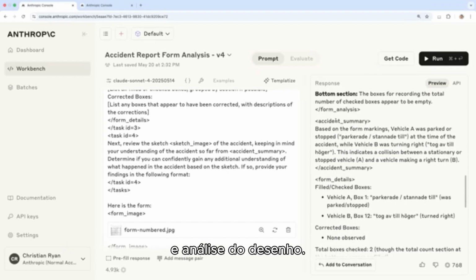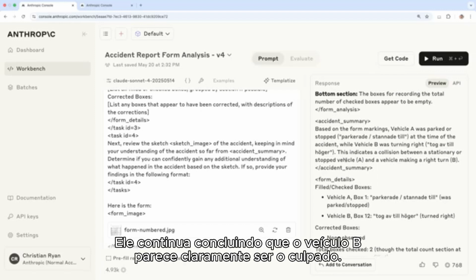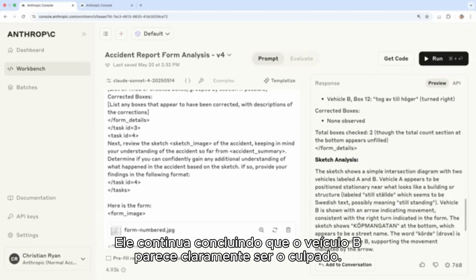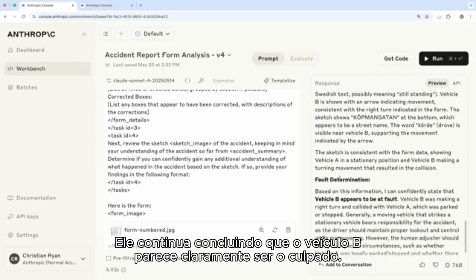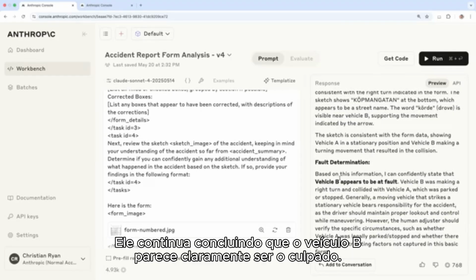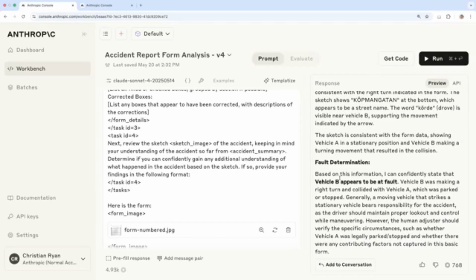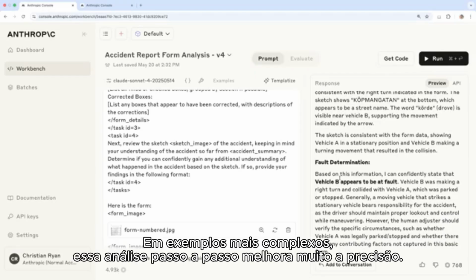But it's also going to give me these other things that I asked for in XML tags. So a nice analysis of the form, the accident summary so far. It's going to give me a sketch analysis, and it's going to continue to say that vehicle B appears to be clearly at fault. In this example, it's a pretty simple example. With more complicated drawings, less clarity in the forms, this kind of step-by-step thinking for Claude is really impactful in its ability to make a correct assessment here.